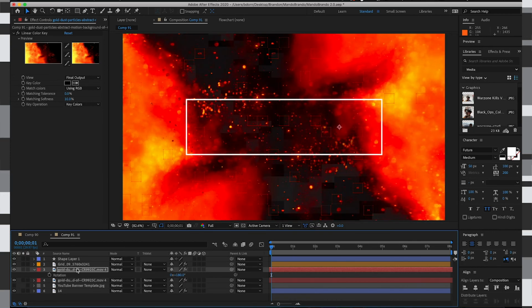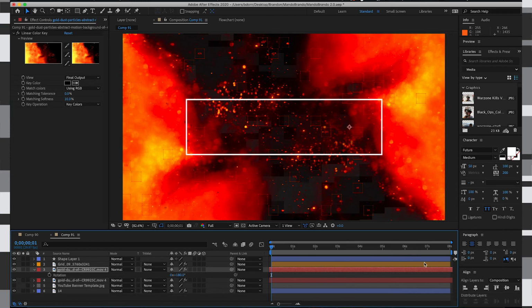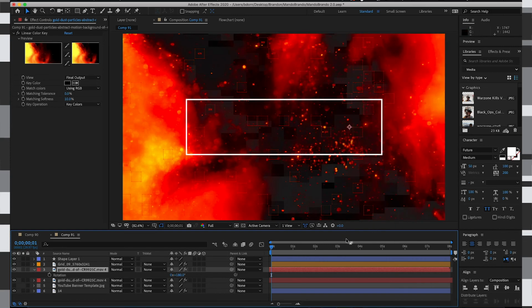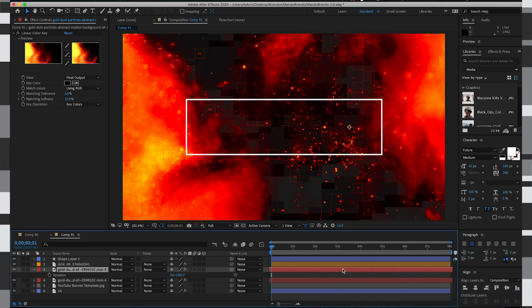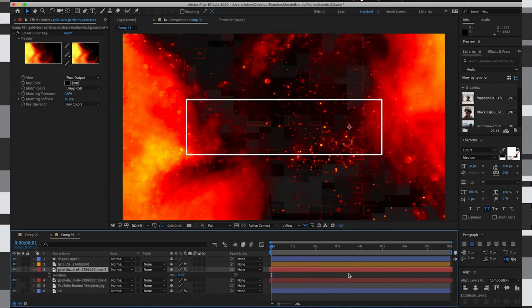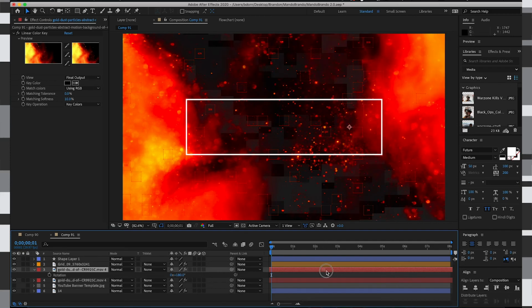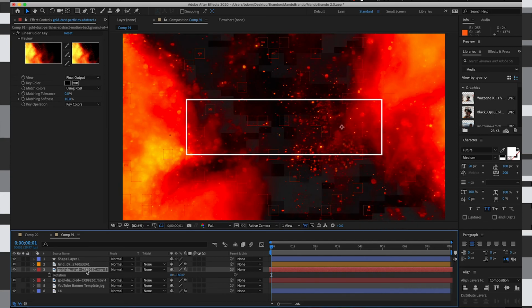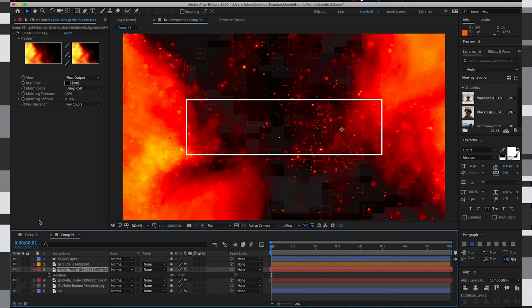to the other side. And then I'm going to adjust this timeline just so it doesn't look like the mirror image of each other, just so it looks a little different. All right, cool. That works.